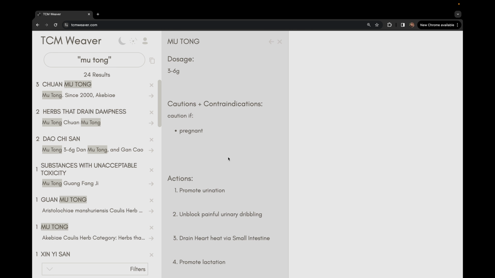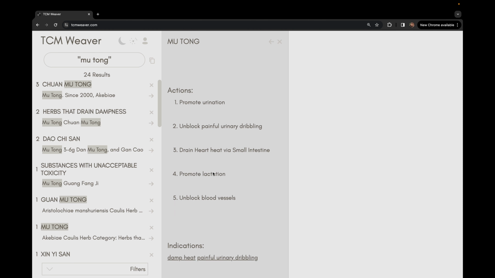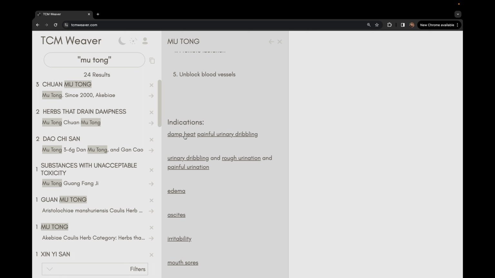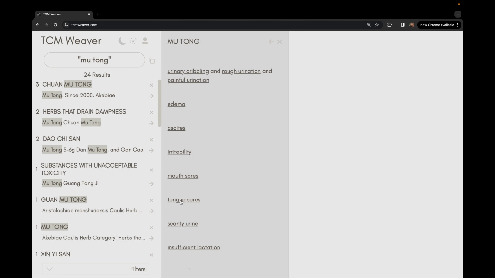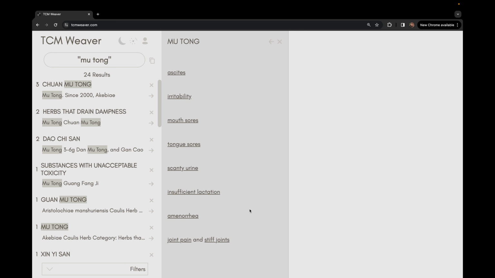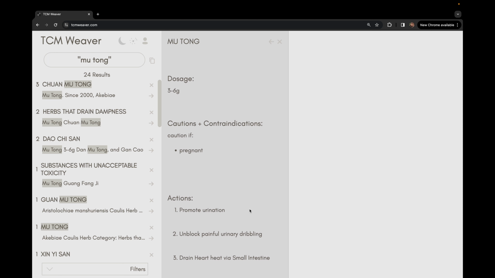So I'm going to show you how to do all this in TCM Weaver because we can pull from a massive data set and we can do it super quick. So we have the actions: promoting urination, these kinds of things, unblocking, right? Promoting lactation, draining heat. And then we have our indications: edema, irritability, these kinds of things. You can see some signs of heat with the tongue sores and trouble with the urination and that kind of thing. So there's mutong. Now we want to get a substitution for this.